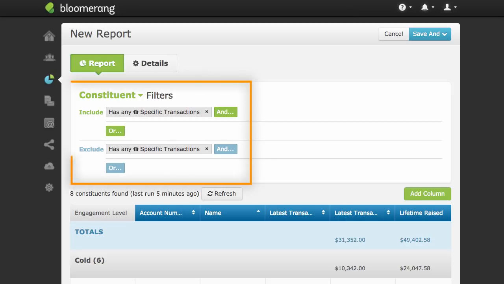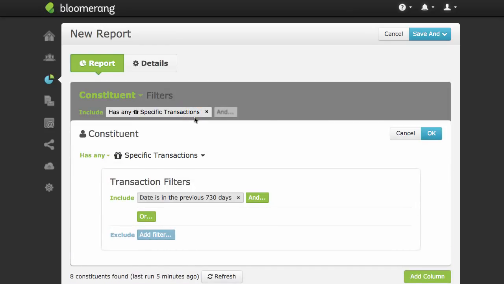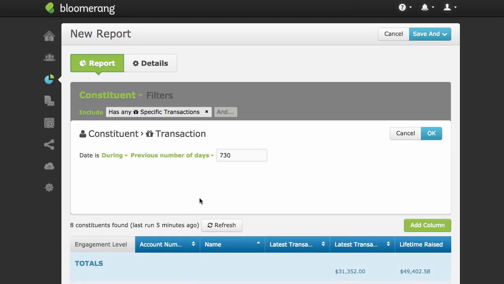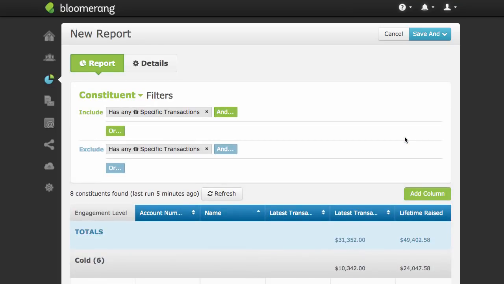The Filters area shows all the report's filters. Click And or to add more filters. Click the X to remove a filter. If you're not sure what a filter means, click it to read the criteria. You can also change the filter and see any other filters it uses. Click OK to save your changes or Cancel to collapse the filter.